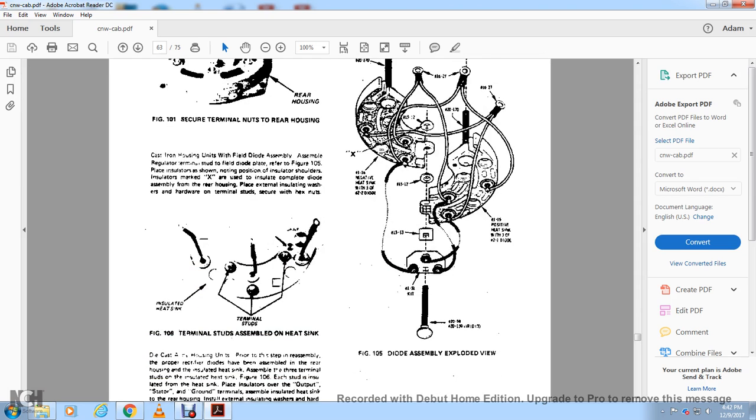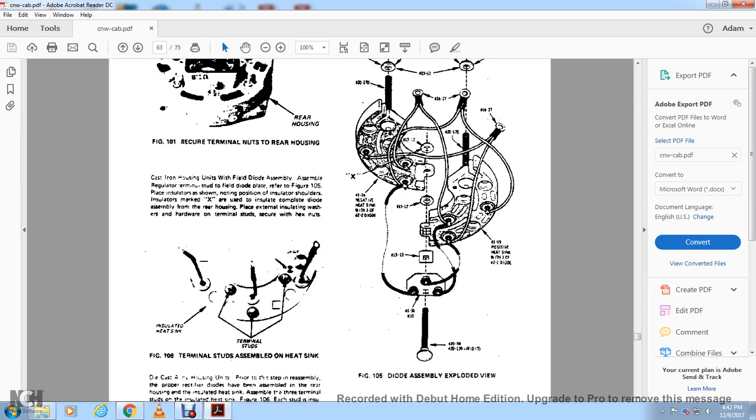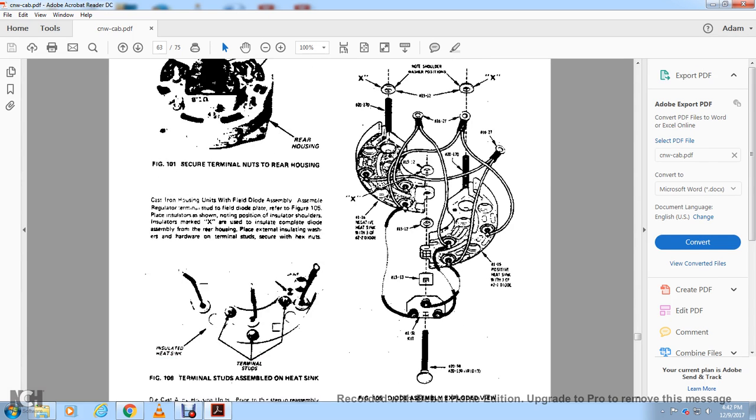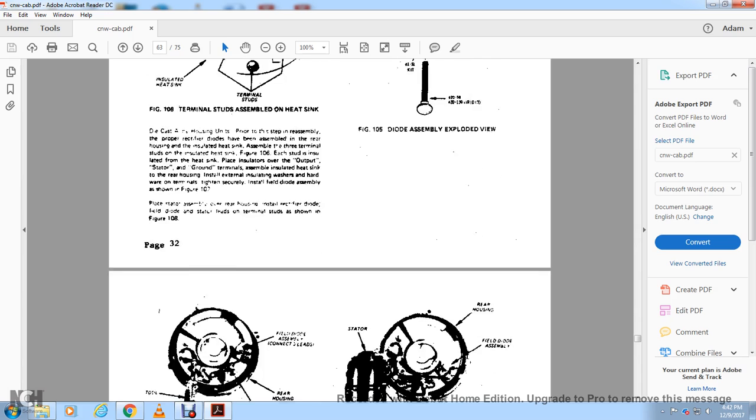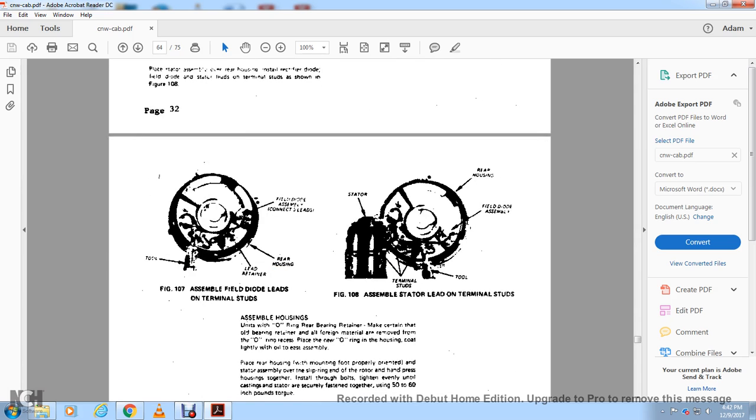105 showed the diode exploded view, showing the positive heat sink and the exploded diode assembly. Figure 107 shows the assembly of the field diode leads. You have your field diode assembly, rear housing lead, and a retainer tool. Figure 108: assemble the stator lead on the stator terminal studs, tool, field diode assembly, rear housing.